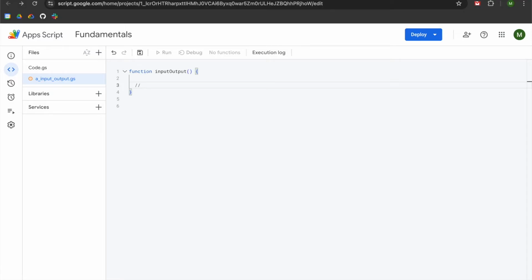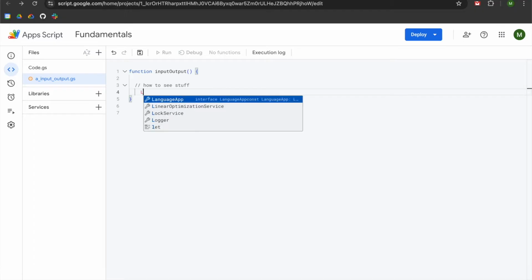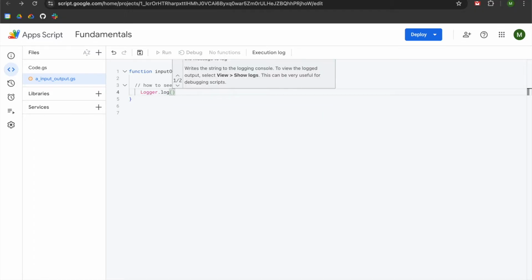So the first thing that we are going to do is hit the space key on our keyboard and say how to see stuff. I'm going to hit enter and then tab. So there are 2 primary ways to see things. The first is capital L logger.log open parentheses. So you can use logger.log to see anything. It will pop up in your execution log. And this is the way that I create transparency in my projects.